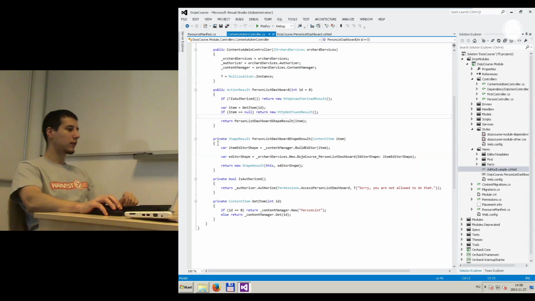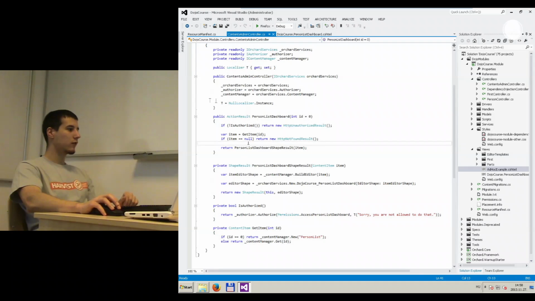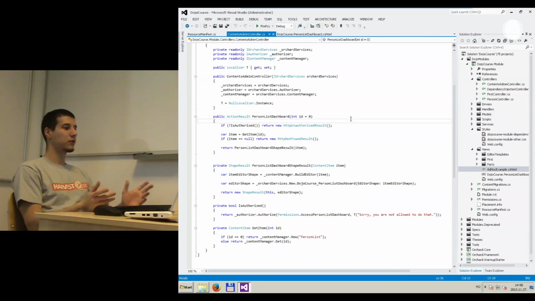Now we have an action called personalized dashboard, which is good for displaying a link to create a new one, and then if there's a specific personalized content item we want to edit, we can display that too, and we're going to see the editor of a personalized content item. Now it's okay that we can display it, but we need a way to save it as well.